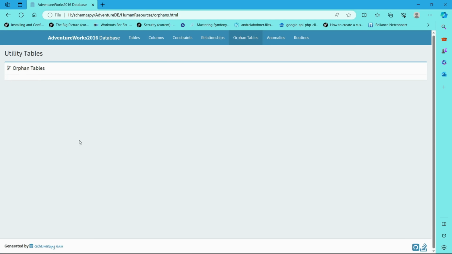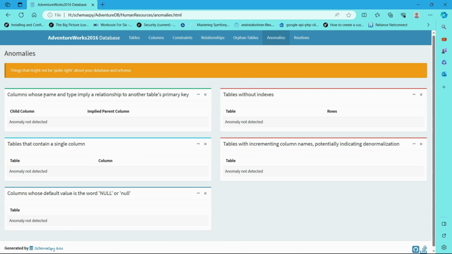Next is the orphan menu. If there is any table that exists without entity relationships, such tables will be listed here. Under the Anomalies menu, you can check for any incorrect references, relationships, or anything that violates normalization rules. They will be listed here.